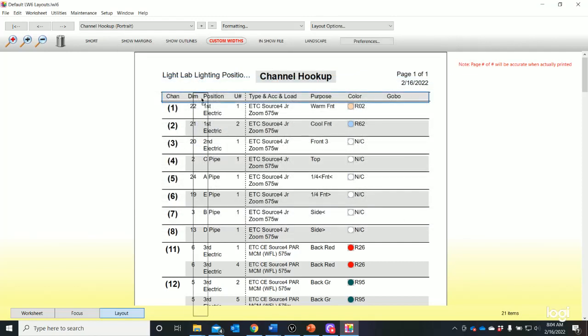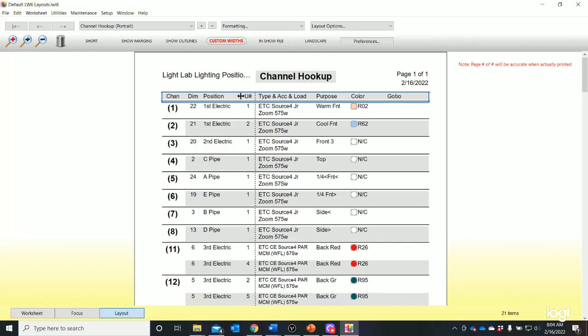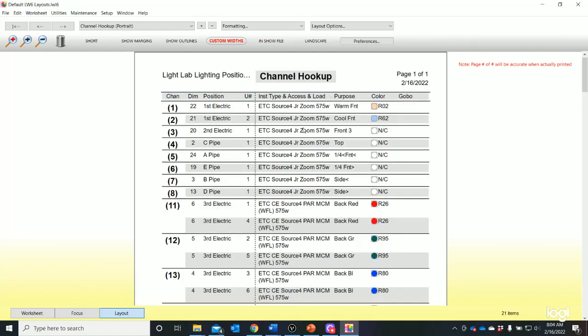You may also want to rearrange columns. So I can change the position of them just by clicking on them and dragging them across. Maybe I want unit number before I want position. You can change this around however you want, and you can resize. See how I just hover in between? I can go ahead and make some columns wider. Maybe my gobo doesn't need to be quite so wide. I could expand my color. And it just allows you to fit more information on a line. If I extend that out, you can see how the Source 4 Junior fits more accurately.